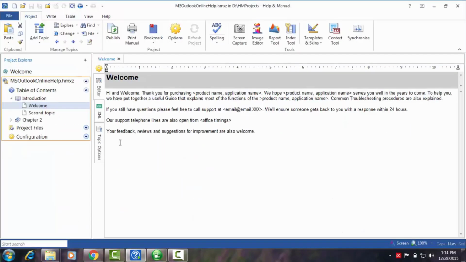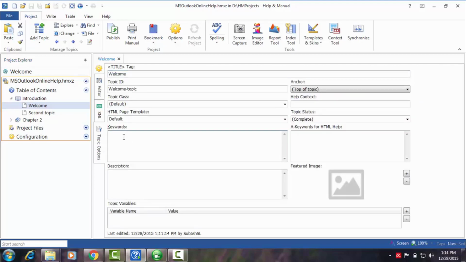Back in Help in Manual, let's look at how we can add keywords to topics. Let's select the welcome topic that we created earlier, with the topic being visible on the editor page. Click the Topic Options tab and the following screen is displayed. All we need to do now is add relevant keywords into the keywords box.